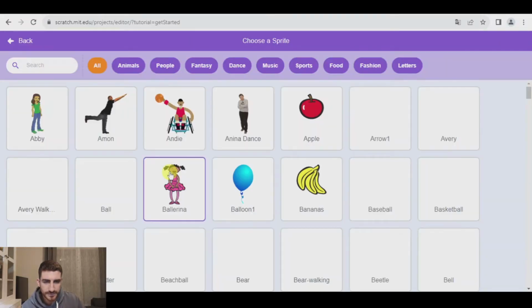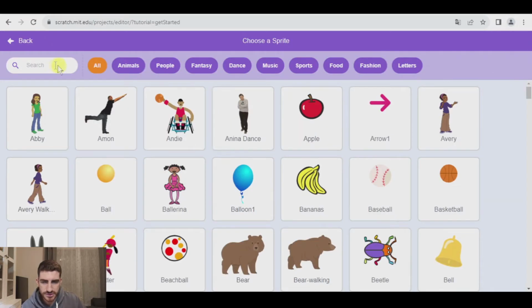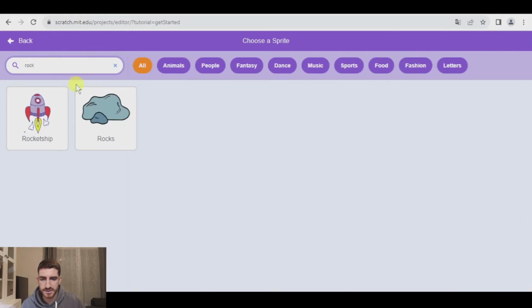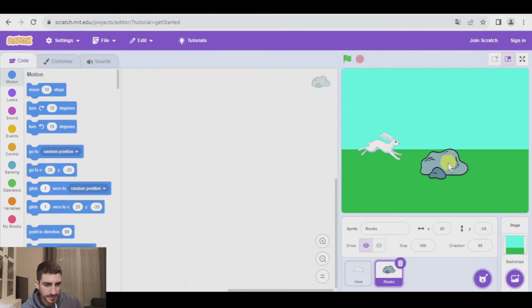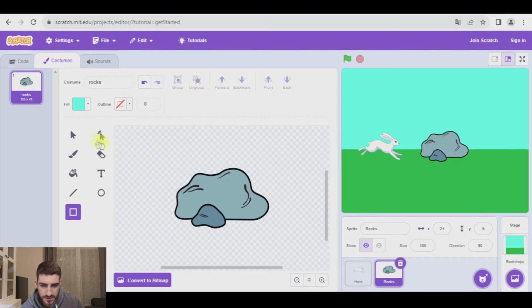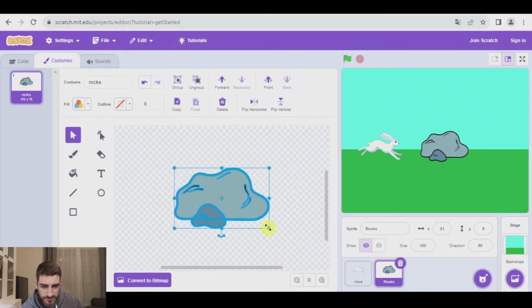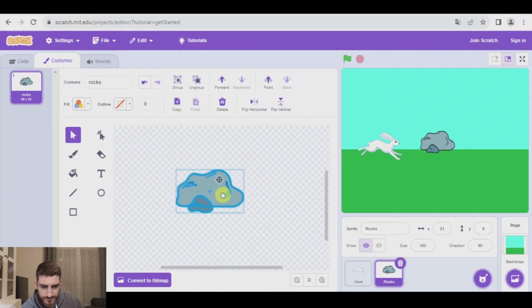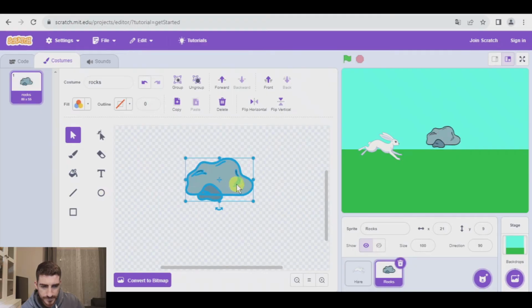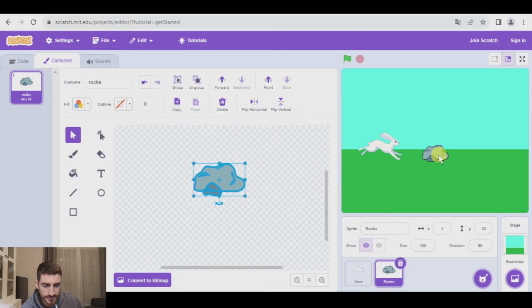I'm gonna go here, and I am going to choose a rock. Let's search it. Okay, that rock is good, maybe too big, so let's resize it, or let's go to costumes and let's make it smaller. From here, a little bit more, and now let's put the rock here. There's gonna be another obstacle.